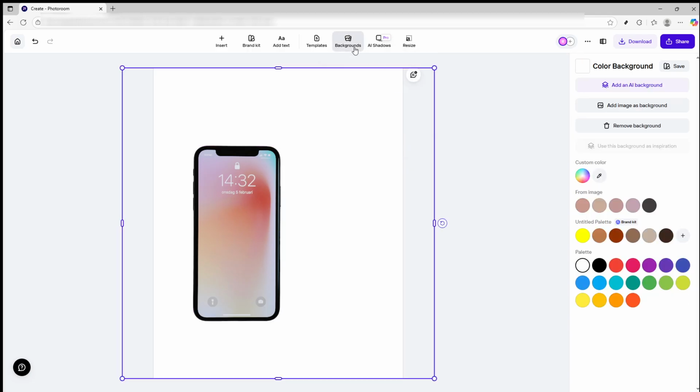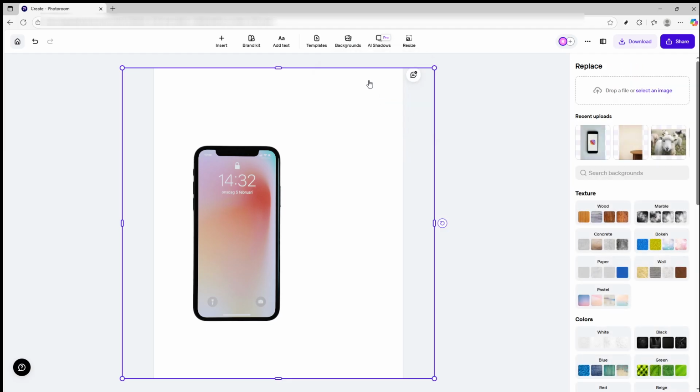meets your needs. Among the options available, you can select an AI-generated background, a solid color, or upload a custom image. If you're unsure which to pick, take your time to explore these categories. Each option presents its own unique strengths and can dramatically alter the look and feel of your image.